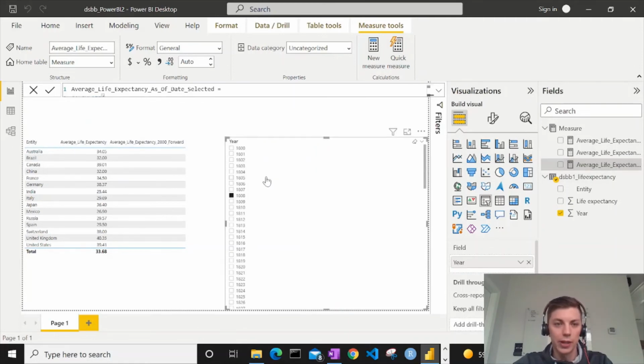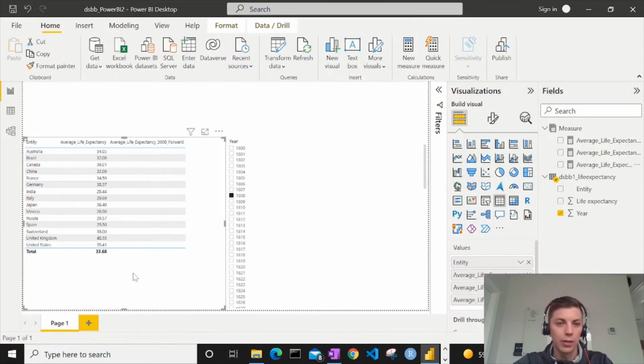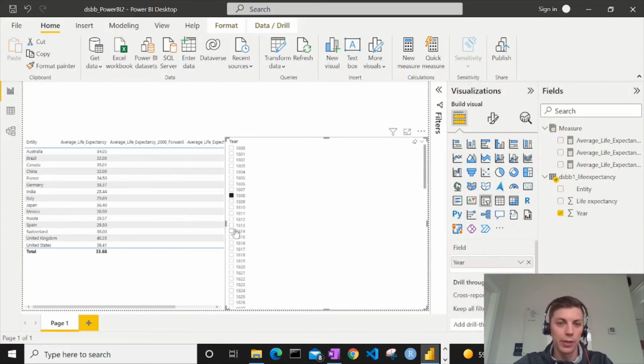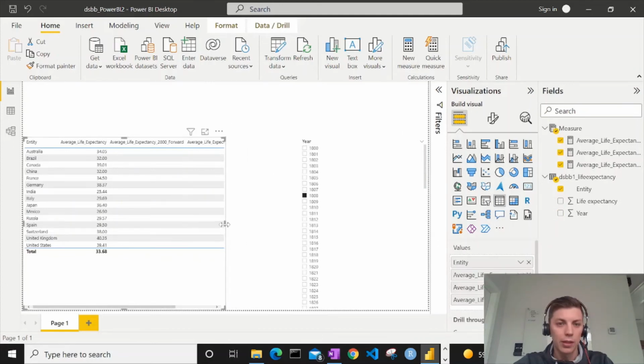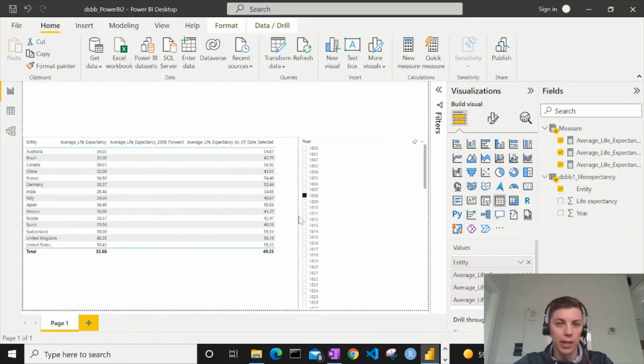Minimize this, drag this into the table. Now we have 3 columns, so I'm going to resize a little bit so that we can see. And as you can see, now we have some numbers. And of course they're different because again, this is just doing 1808 over here. This is not going to show you anything unless it's 2000 or forward, and it's still only going to show you 1 year. And this is doing, actually, it's doing 1808 forward.